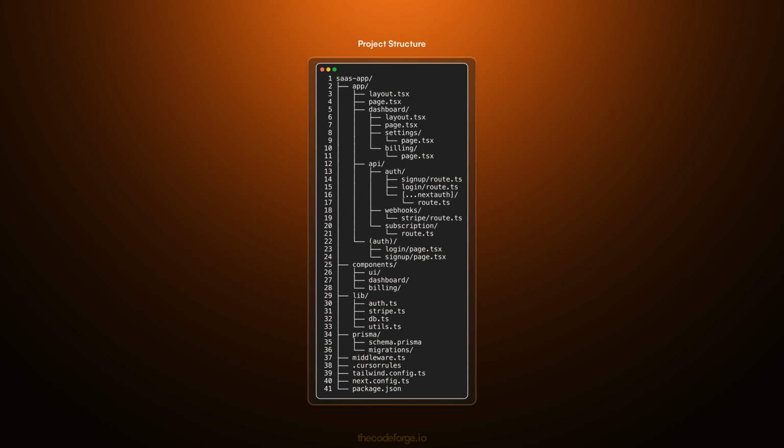Here's the project structure generated by V0 and Cursor. V0 handles the UI components in the app and components folders, while Cursor generates the backend logic in the API and lib folders. The middleware.ts file is critical for authentication.